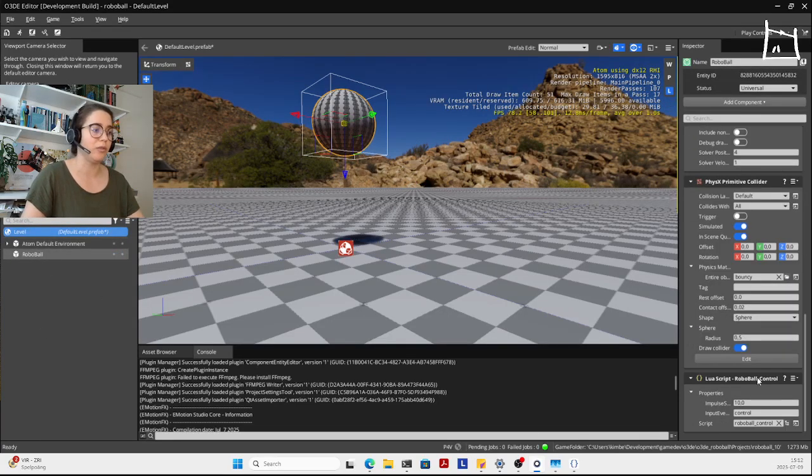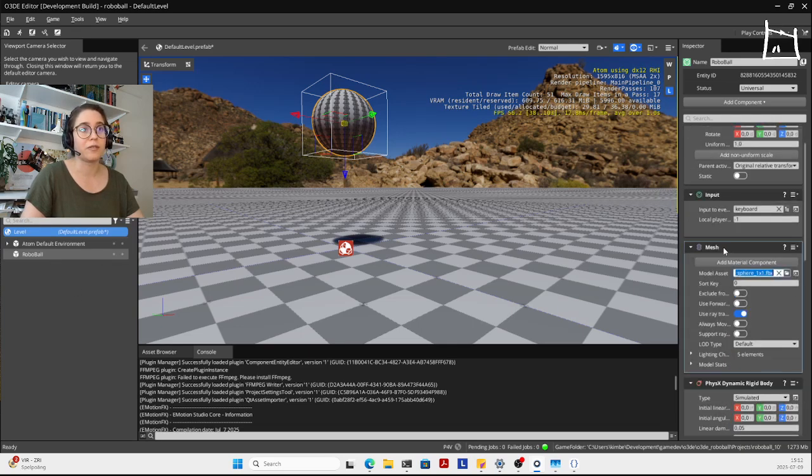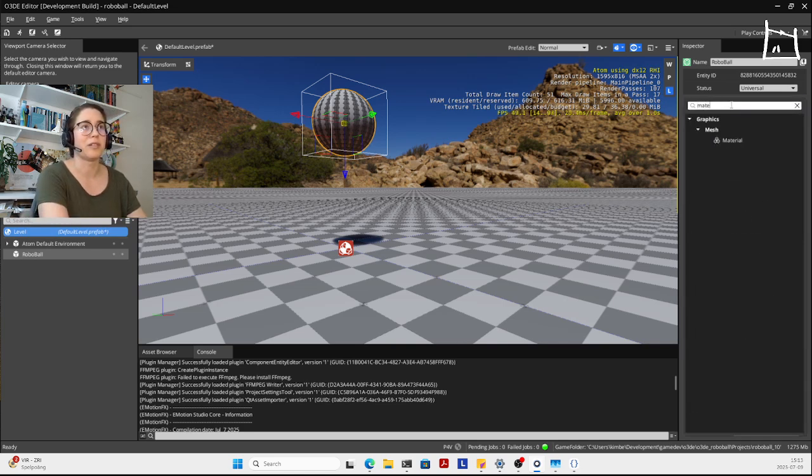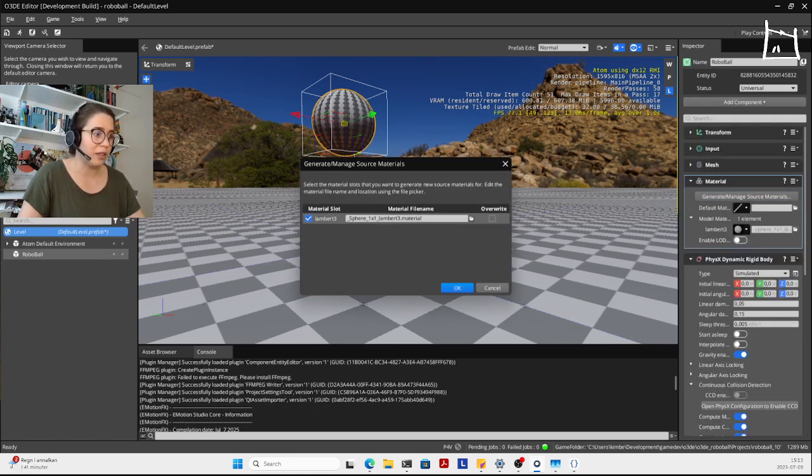Let's see how to do that, which means I have to go to the mesh of the Roboball. The mesh was part of the model asset of a component. I believe that I would need to go and find... I actually have to add a material component. I think that's what I'm supposed to do. So, material component. Okay, so I can generate manage source materials, and we should probably rename this because this is one of the standards. So I think it would be better to select something else.